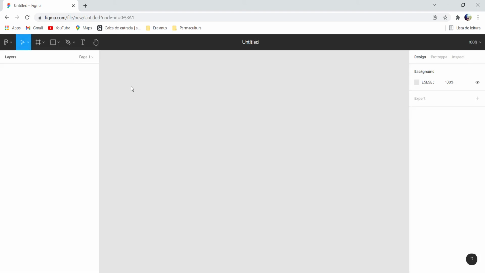Another cool feature of this program is that it works in layers. So it's a bit like Photoshop, but in a very simple, rudimentary way. So let's give a name to this. Exercise PDC.